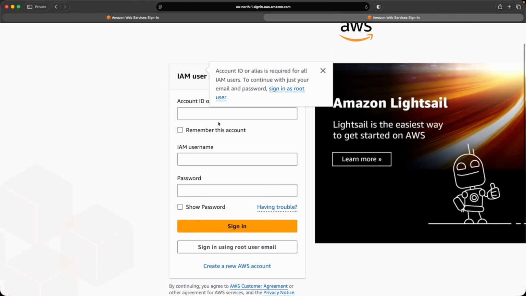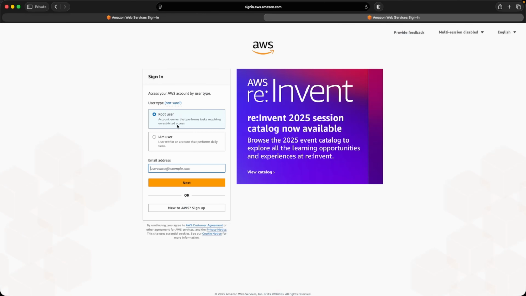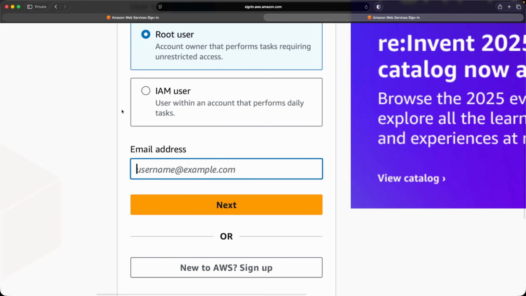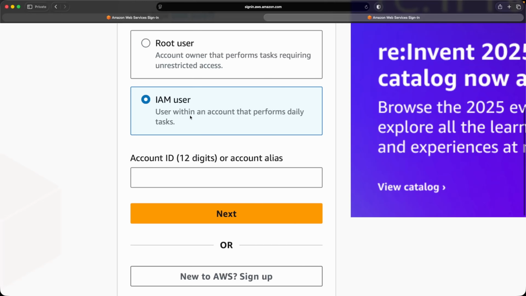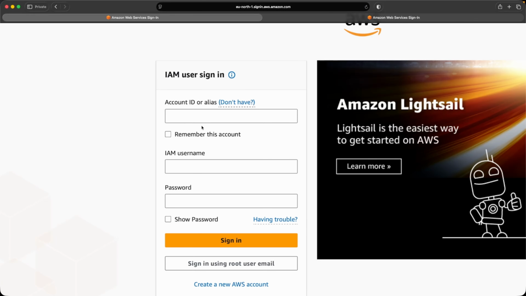We will also see how we can use it, but for now, sign in as a root user. For that you have to give whatever email ID you have created. Here there are two ways, IAM, so it will again bring you back to this screen.